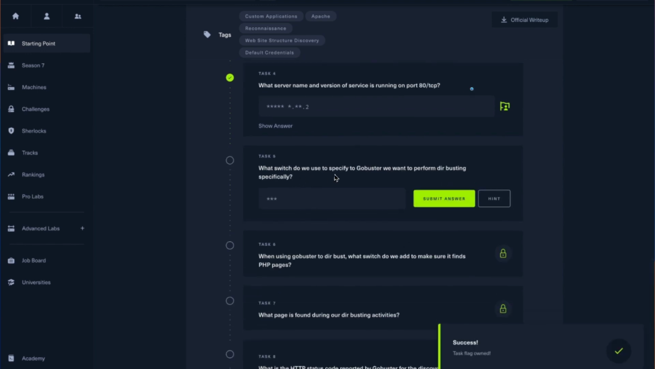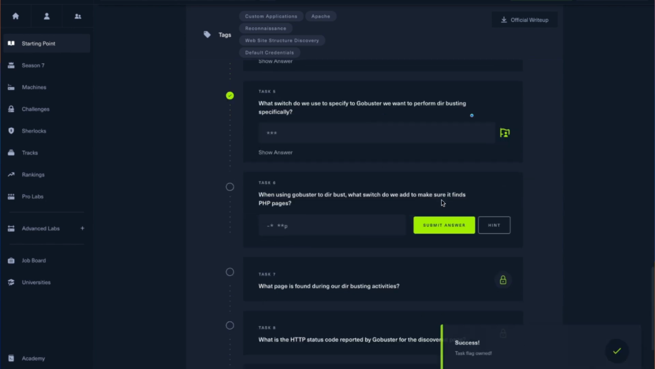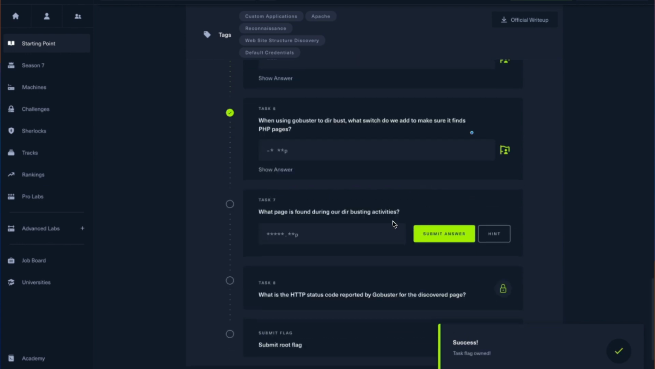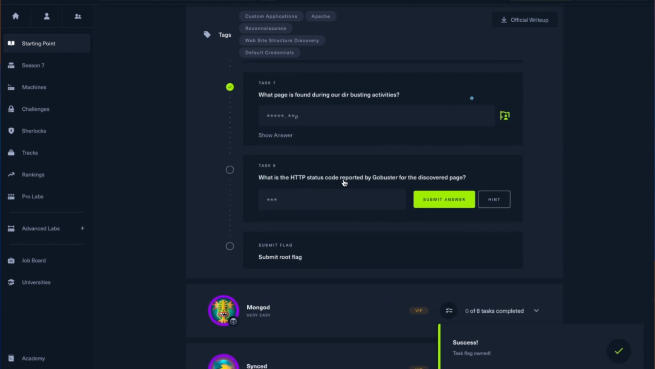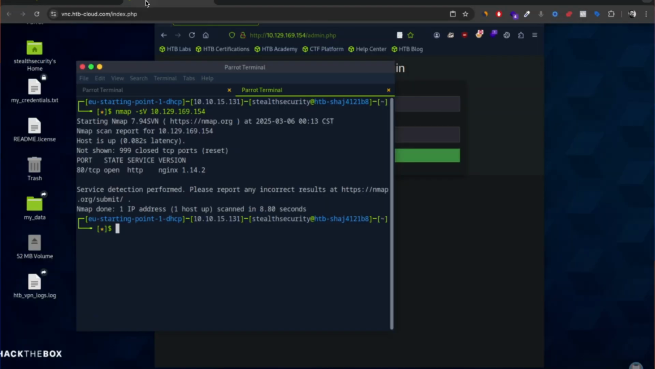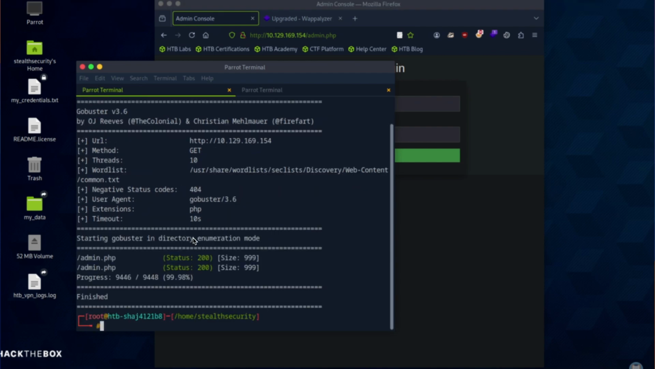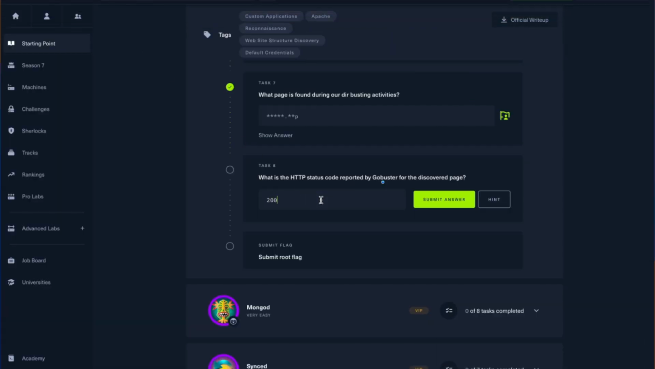Okay, what switch do we use to specify to GoBuster to perform dir busting specifically? dir. And using GoBuster, what switch do we use to make sure it finds PHP pages? -x php. Just php. Okay, what page is found during our dir busting activities? admin.php. What is the HTTP status code reported by GoBuster for the discovered page? Okay, we can see that the status is 200. 200 means it's normal, it's working as expected.